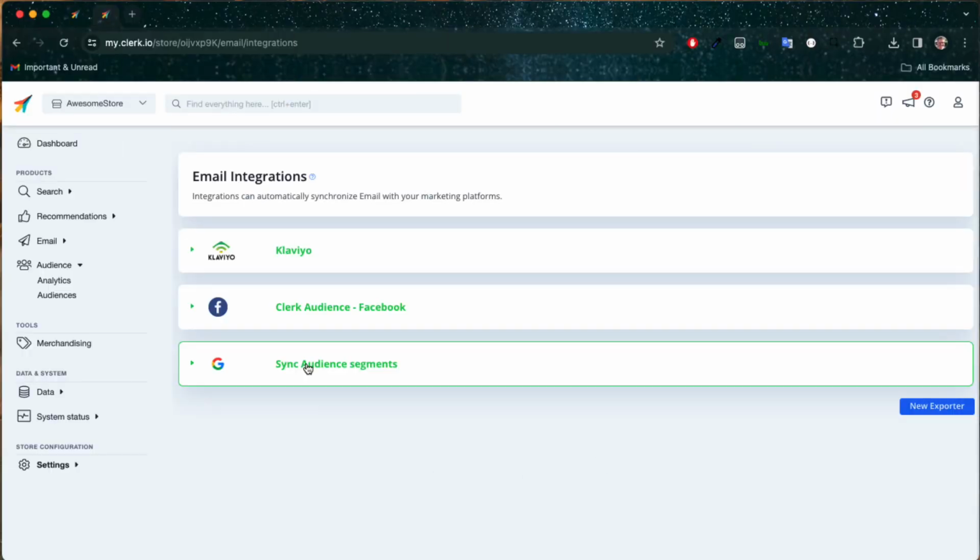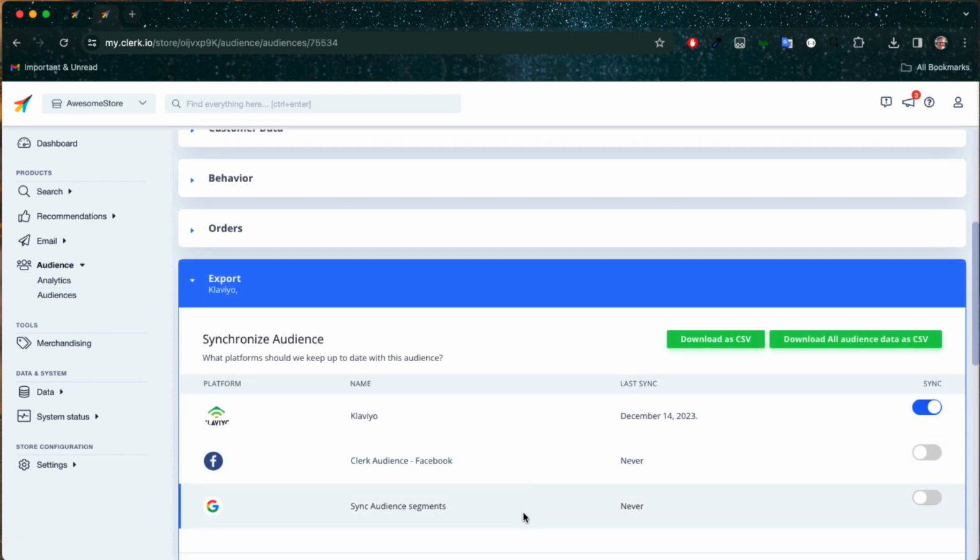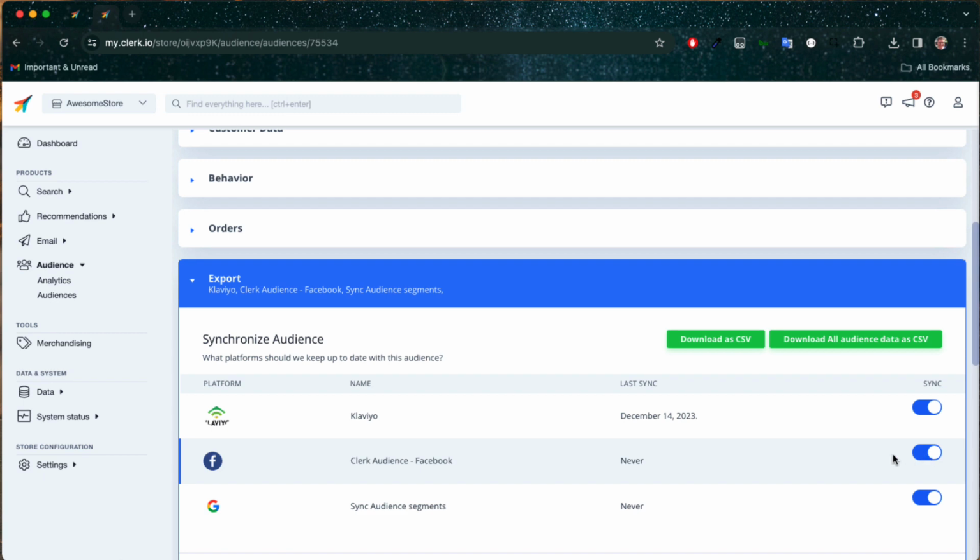Segments can then be synced with Google and Facebook, letting you run ads automatically as new users enter the segment and others leave it. This means you will always show the right ads to the right segments.